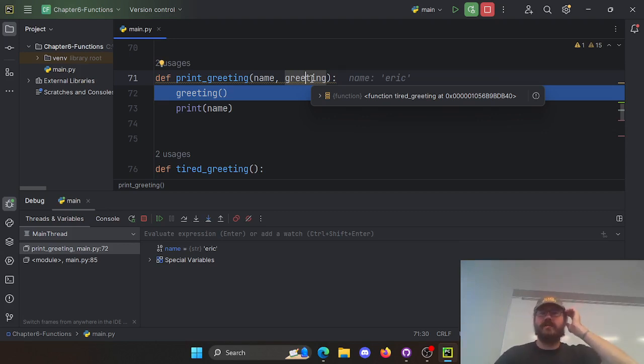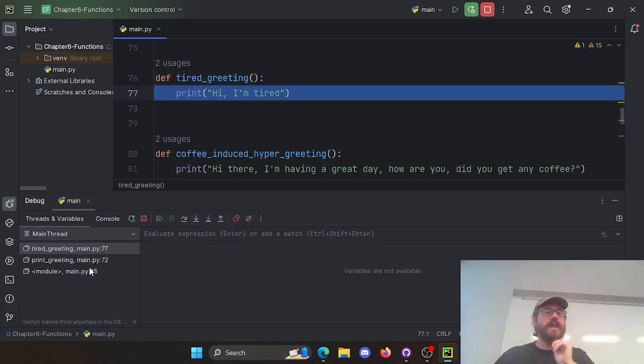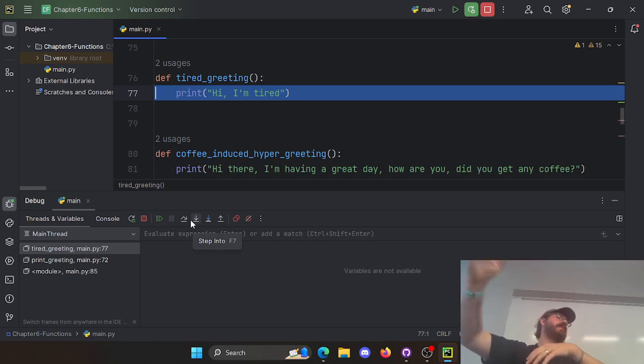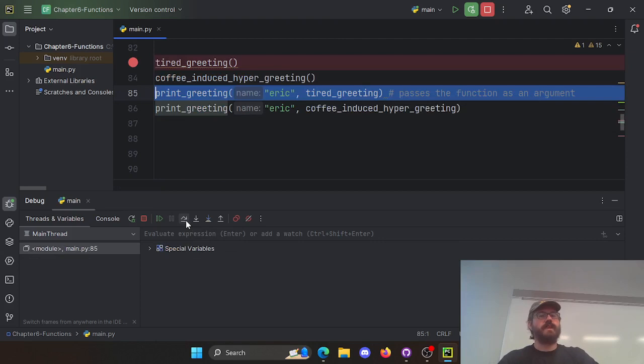Sure. So that's the function here. So I can step in again, and now I get, hey, I was at line 72 of print greeting. Now I'm at line 77 of tired greeting. So we can see it's just adding these function calls to that call stack, and we're leaving those bookmarks for where to come back when we're done. Print that, and it prints name.